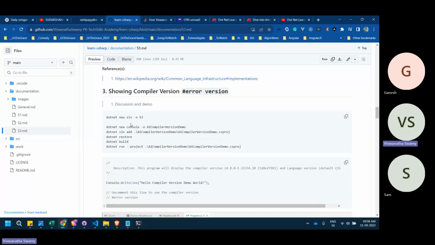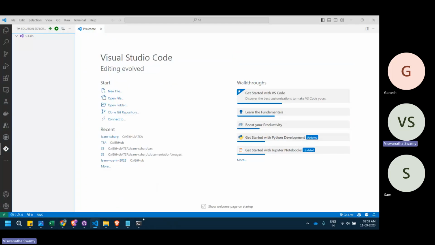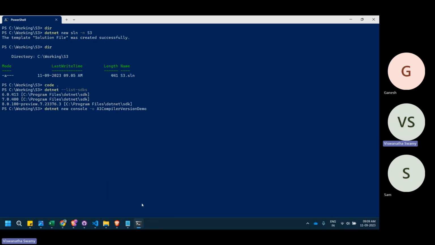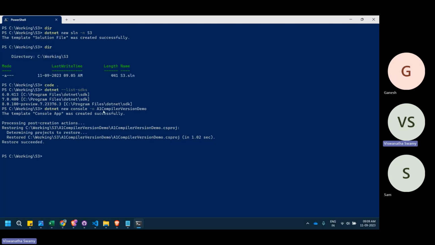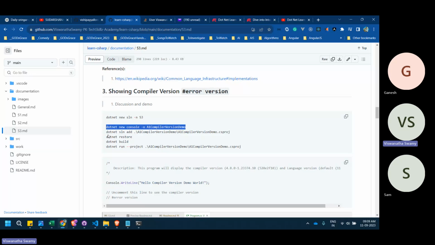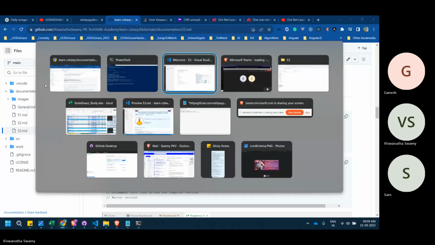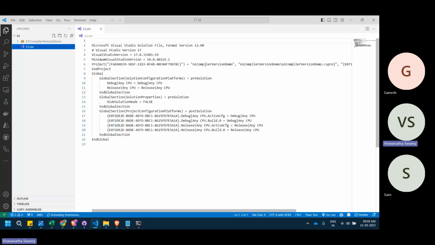So we executed this, and then here is our entire work. For the next command, I'm saying please create a project called A1 compiler version. So it created another project, A1 compiler version. And then I'm telling it to go add this project to the solution. So if you come and see, that particular project has been added to the solution.